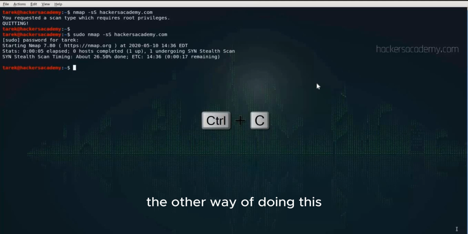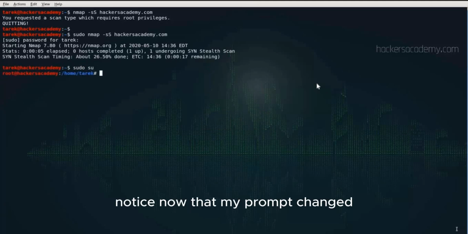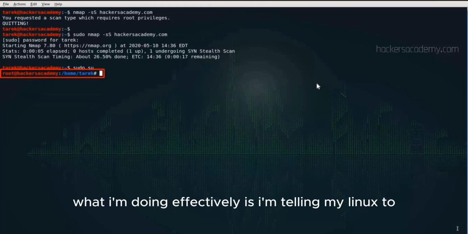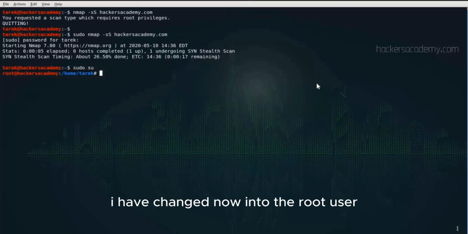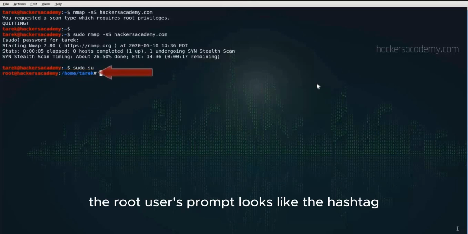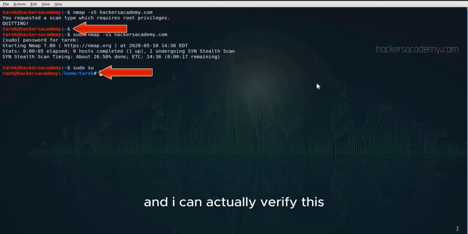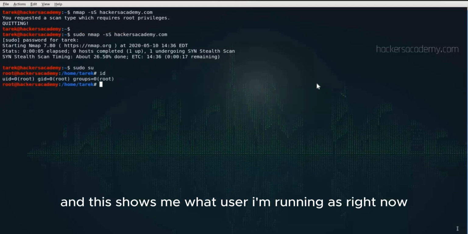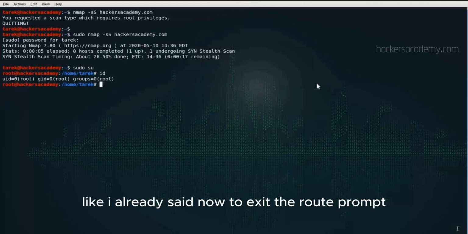The other way of doing this, if you are a little bit lazy, is doing sudo su. Notice now that my prompt changed. So what I'm doing effectively is I'm telling my Linux to super user do, so make me a super user. I have changed now into the root user. The root user's prompt looks like the hashtag, whereas the regular user prompt has the $ sign. And I can actually verify this. I can type the id command, and this shows me what user I'm running as right now. You can see it's root. This is not recommended practice, like I already said. Now to exit the root prompt, you type exit.